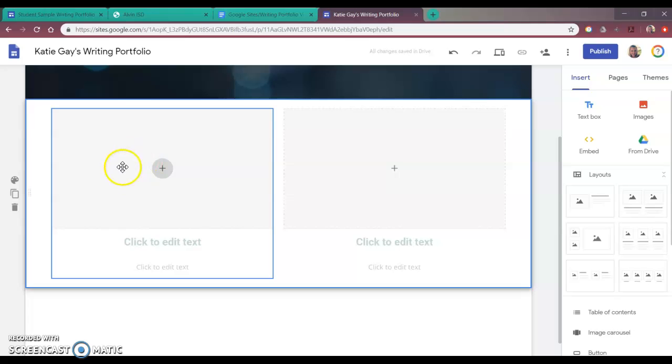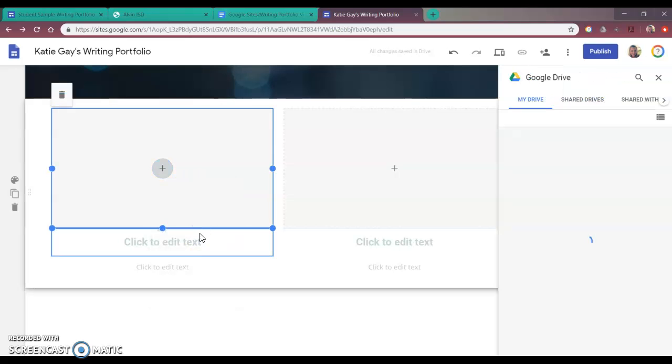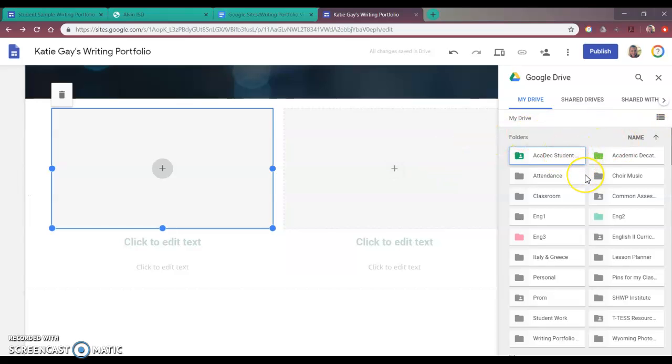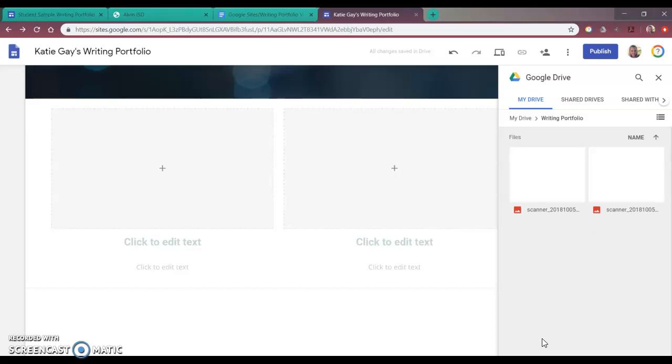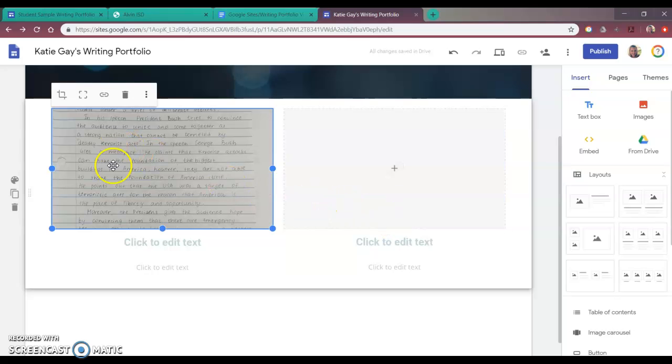So if you hover over this first image box, you're going to click on the plus button, and you're going to go down here to From Drive. I'm going to click on From Drive, and then it's going to have every folder that you have in Google Drive. You won't have this many, but find the one that says Writing Portfolio that we created earlier and double click on it. And then it's going to pull up whatever you have saved in your Google Drive. So I'm going to click on this page because this looks like the front. I'm going to click it, click Insert, and it drops it right here into this box.